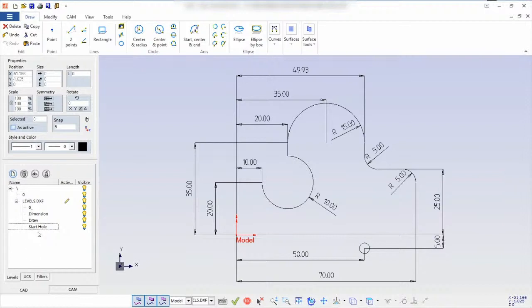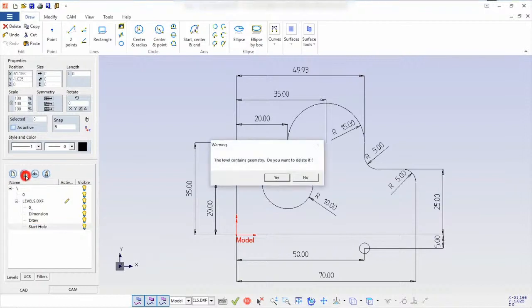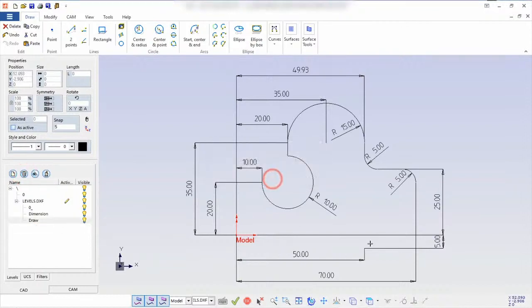So this is how I can create a new level. Here I have an option to delete the levels also. If I do not require that, I simply have to select it and click on delete. So when I click on that, my level is deleted. So this is how you can create a new level, assign a new level, delete the level, and also rename the level in Fikus ST20.